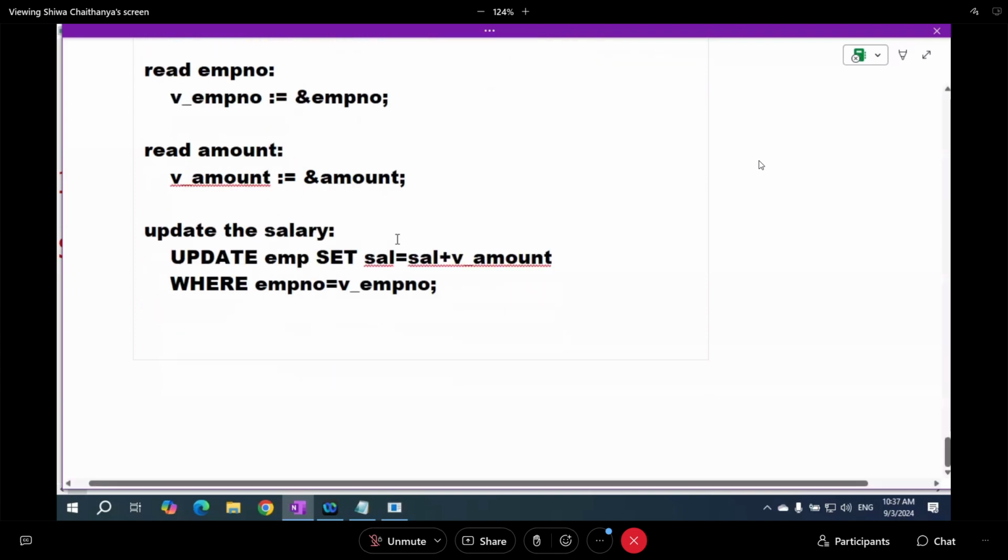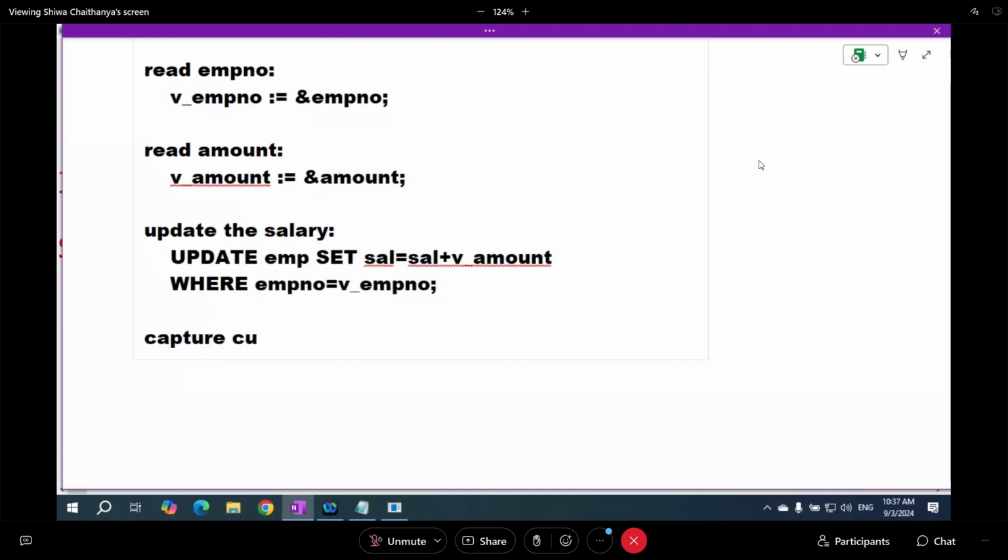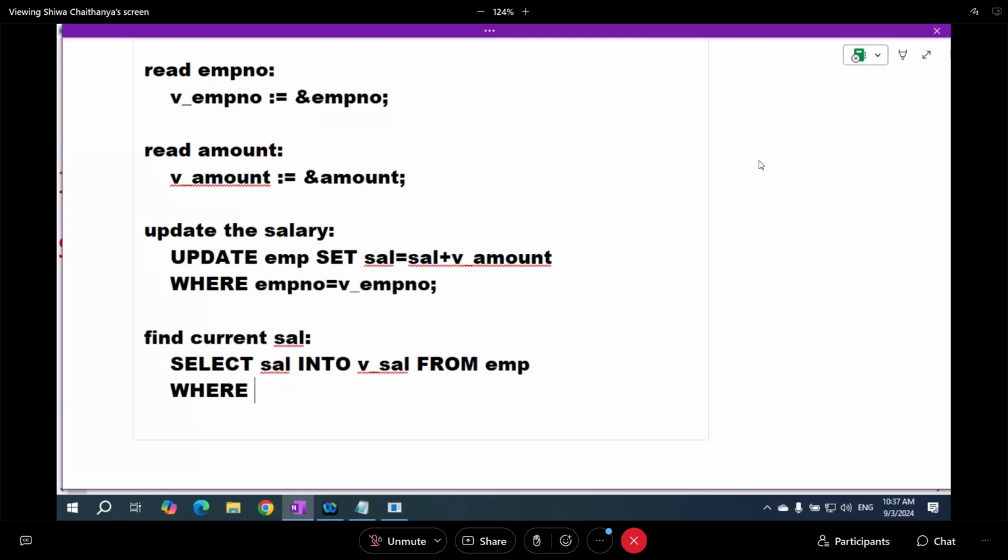Now, after increasing the salary, capture current salary. Find current salary now, because after increment, we have to check whether salary is more than 10,000 or not. Current salary is in the table. How to find current salary now? Select salary into P underscore salary from EMP, where employee number equals to V underscore employee number.